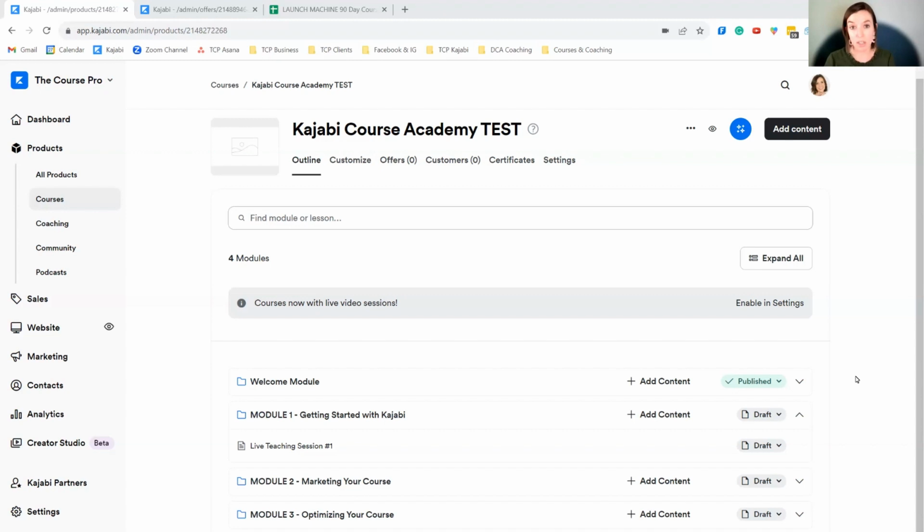Now, what I'm going to share with you will work. All of these options will work on any Kajabi plan. So whether you have basic, pro, or growth, any of them will work. So it doesn't matter what plan you have. All right, let's dive in.